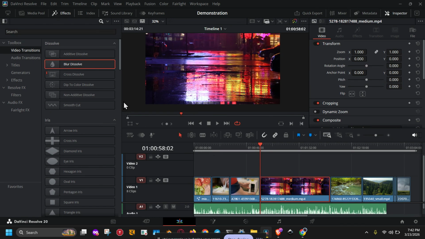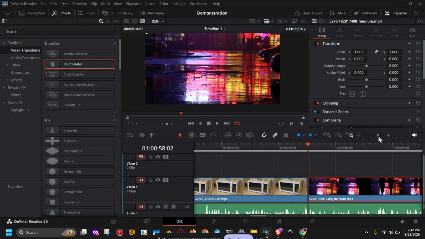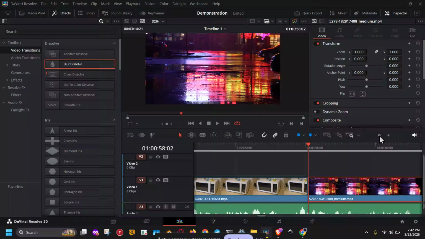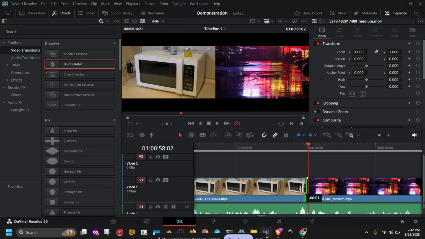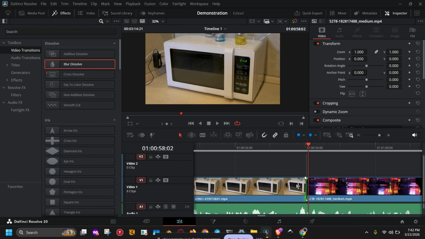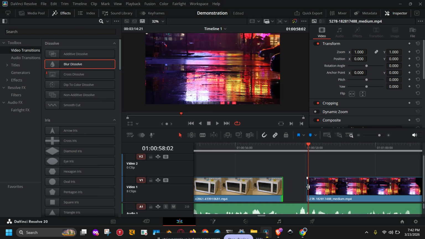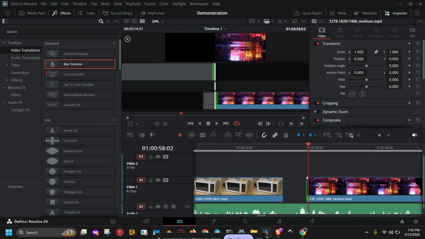Now, if the transition refuses to drop, don't worry, because this usually happens when the clips don't have enough handle space. Handles are the extra unused frames at the beginning or end of a clip that allow Resolve to create the overlap needed for the transition. To fix that, trim a few frames off the end of the first clip and a few frames off the start of the second clip. That creates the room the transition needs, and after that, you should be able to place it normally.